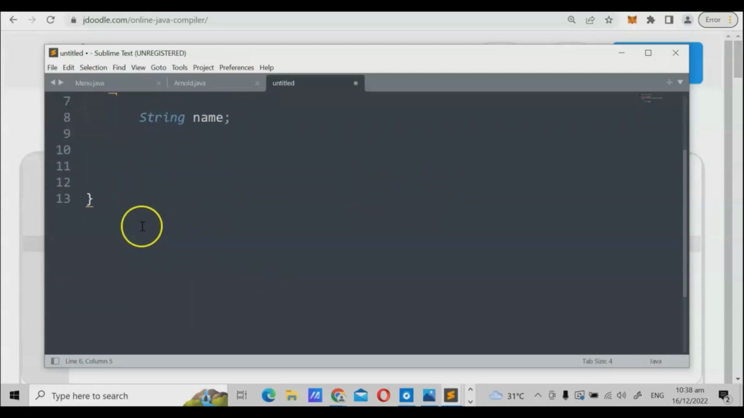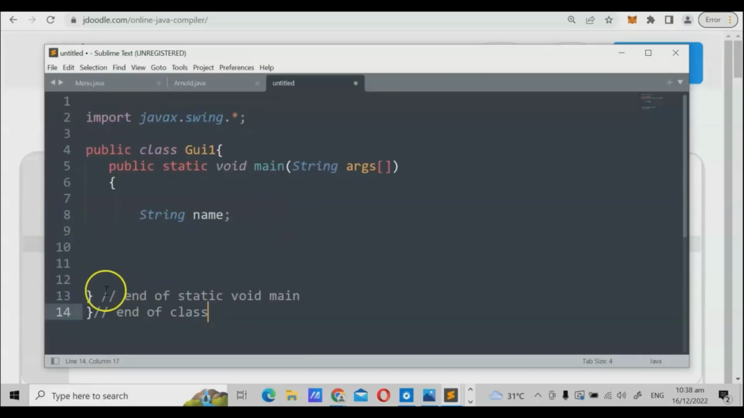So let us first complete this. We have here the open and close brackets. We have to label this as the end of the static void main, and at the same time this is the end of the class. Okay, that's it. This is where you put a comment, and we have the open and close parentheses to pair the statements and avoid any errors. Let us ask the user to enter the name.